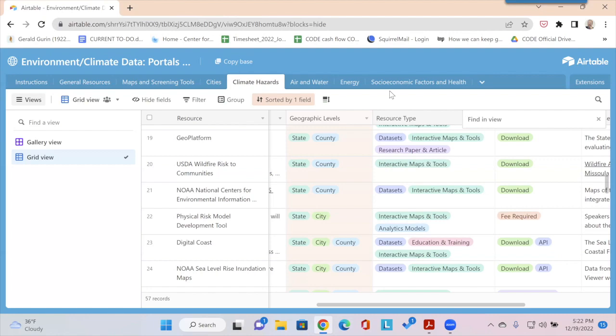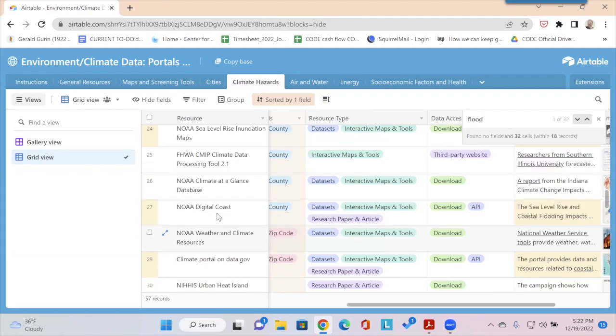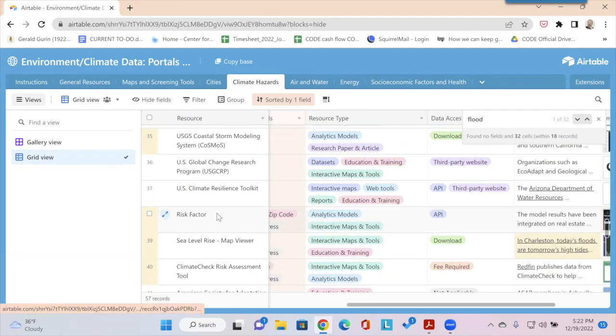You can also get more specific by using the search function. Let's say you want to find all the resources that have something to do with flood risk. Typing in the word "flood" in the search bar will show you everything that's related to flooding in any way. And you can see that all of these are now highlighted. All those resources are highlighted on the resource column by name. Now, note that you can only search one tab at a time, like climate hazards or air and water or energy. You can't search the whole resource hub at once.